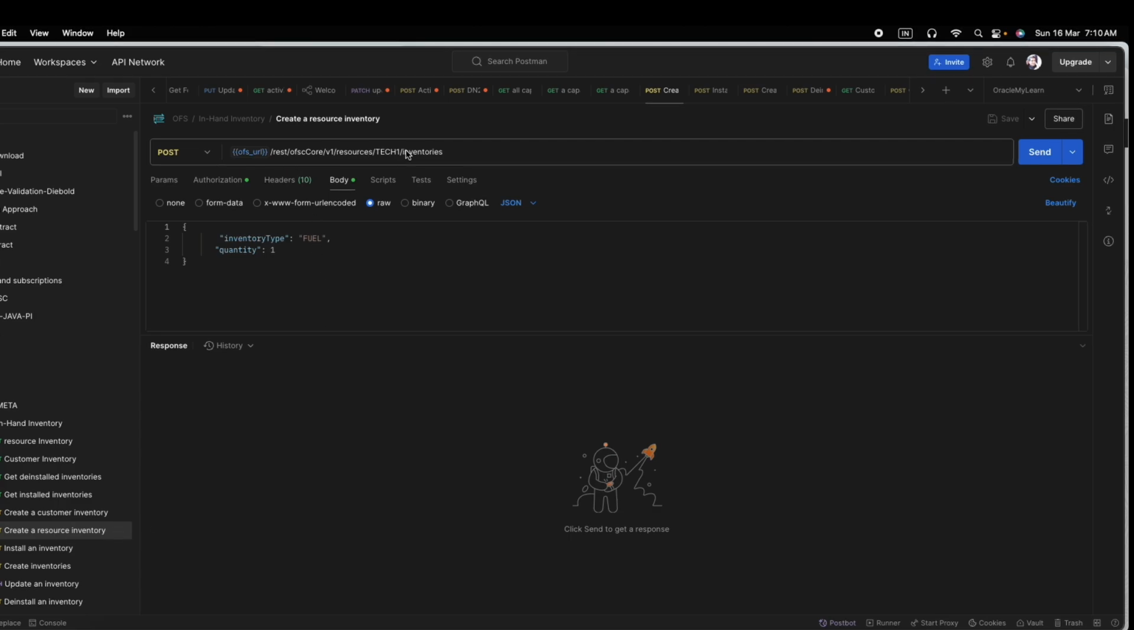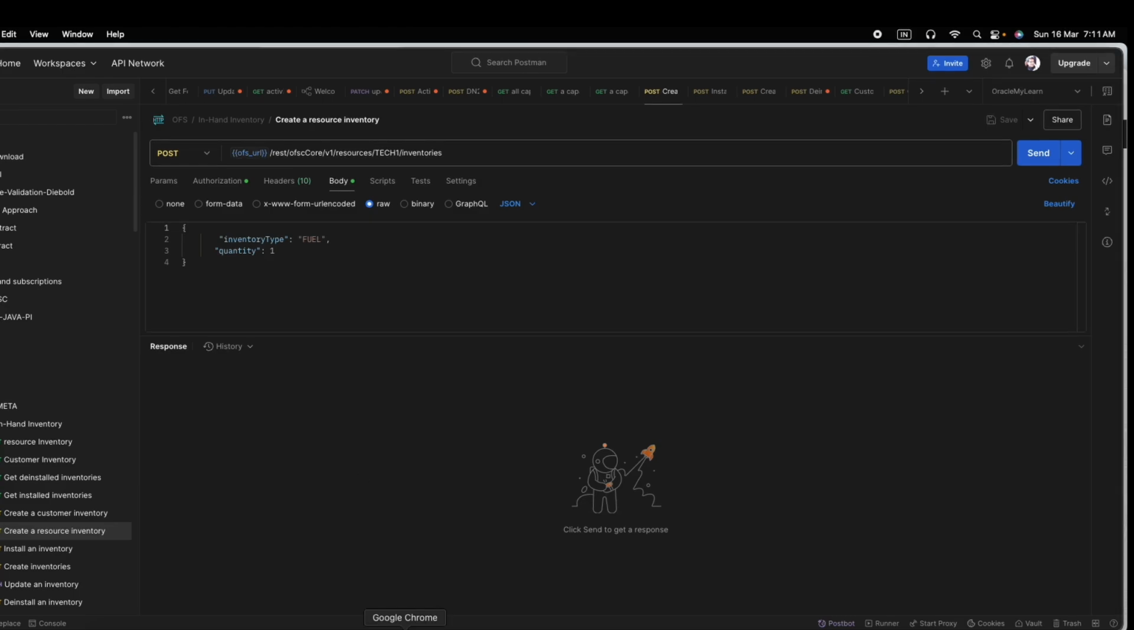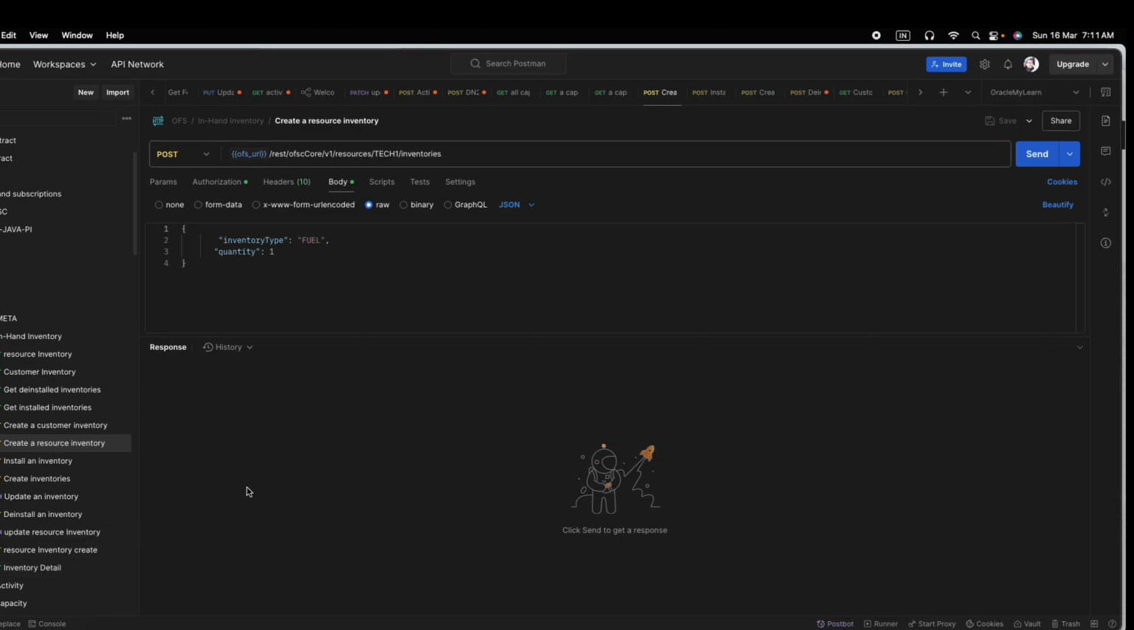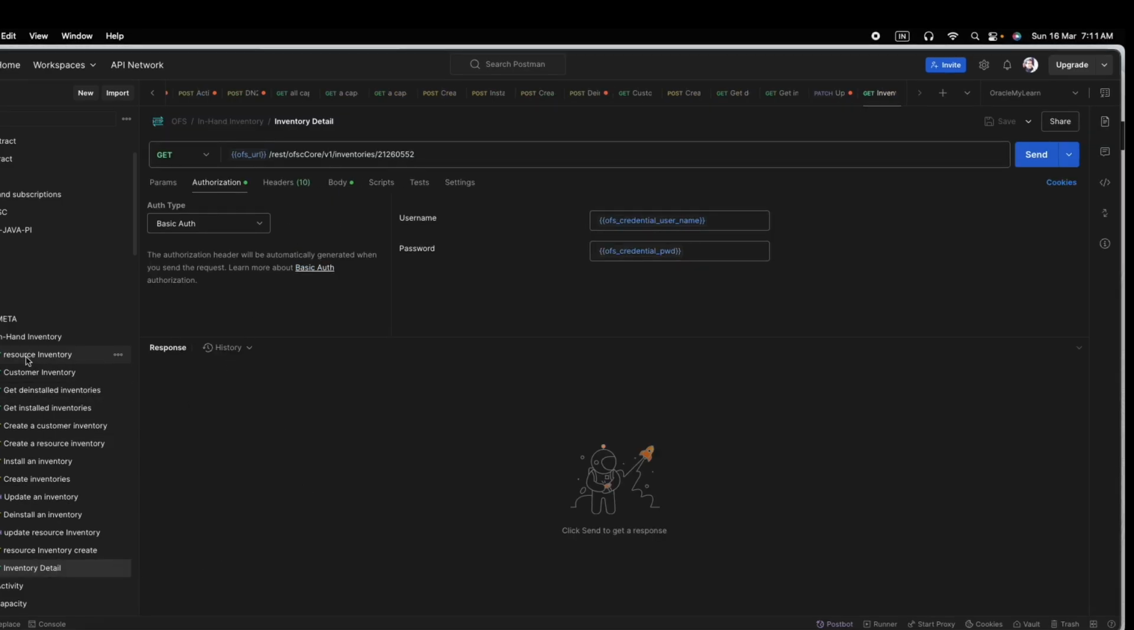So to create a resource inventory, we have to provide the inventory type that we have defined in inventory type, and the quantity. If it is serialized, then we have to provide the serial number as well. So it will be added there. This is adding inventory under the resource, under the technician. We can directly add inventory, but then we have to provide the resource ID in the payload. We can check the inventory detail because each inventory will have an inventory ID.